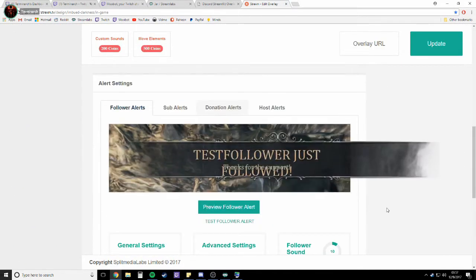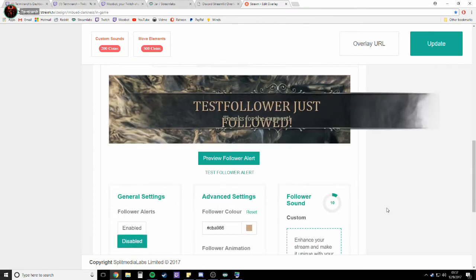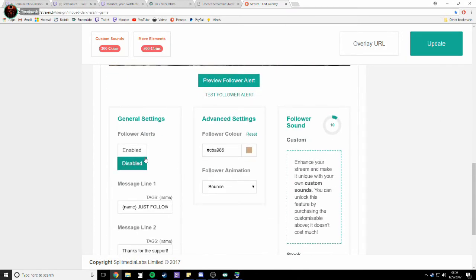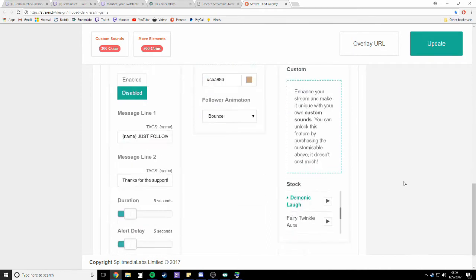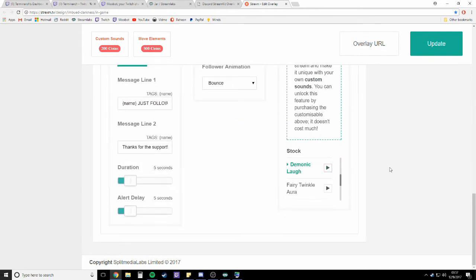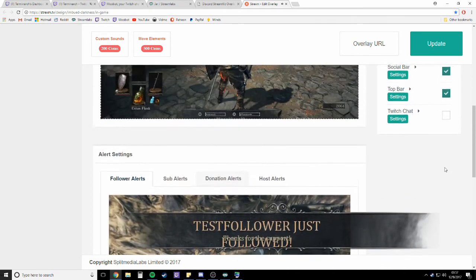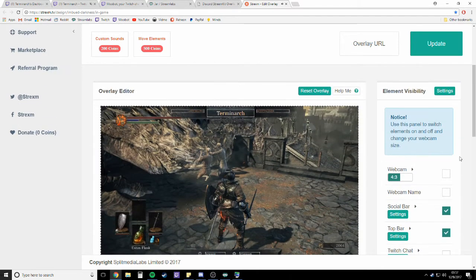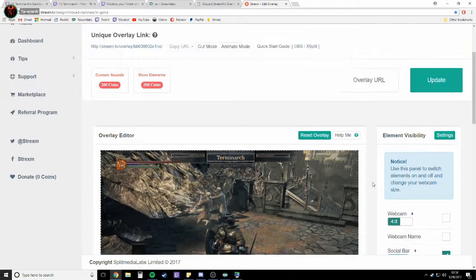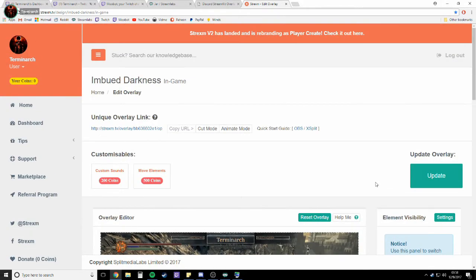You can make whatever adjustments you want. It's pretty self-explanatory. They also have their own follower alerts, like donation alerts, that kind of stuff. If you've heard this sound before, that's Strexon. Has a webcam placement. It has a lot of cool stuff, but it's not nearly as customizable as Streamlabs is. Not nearly as flexible.